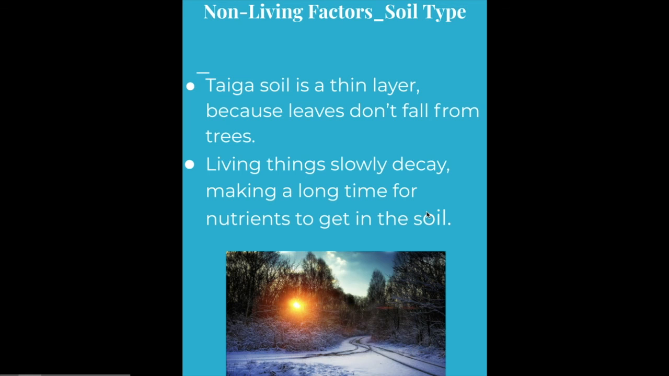We have now explored two different environments, a grassland and a taiga. You have updated your journal and we have seen the different non-living factors and living factors that make up these environments. Tomorrow we will continue to explore two additional environments on our planet Earth.